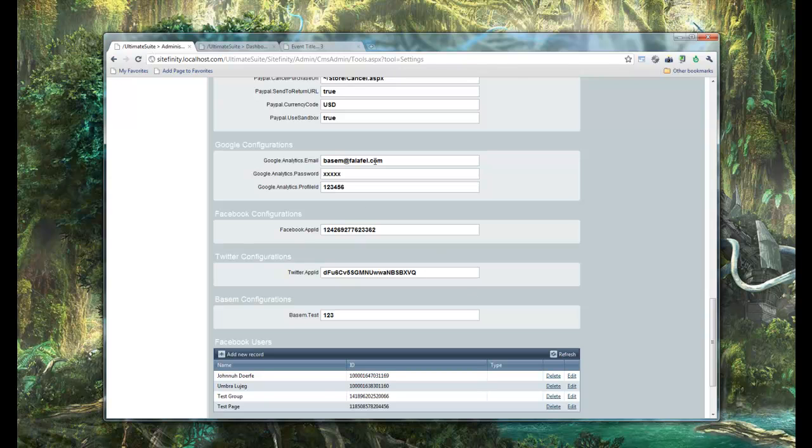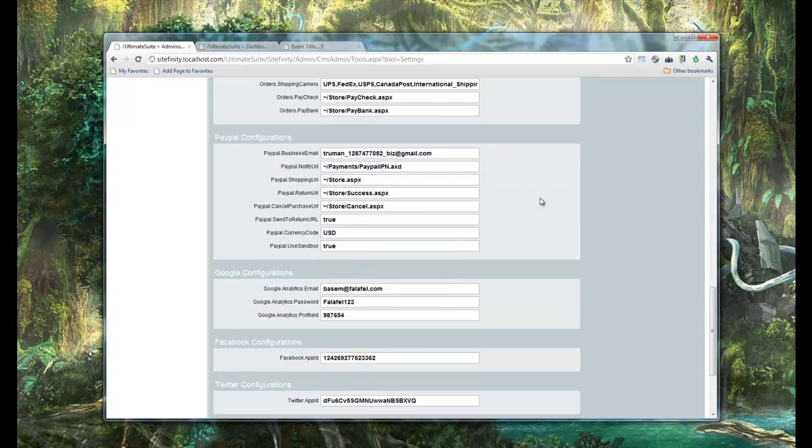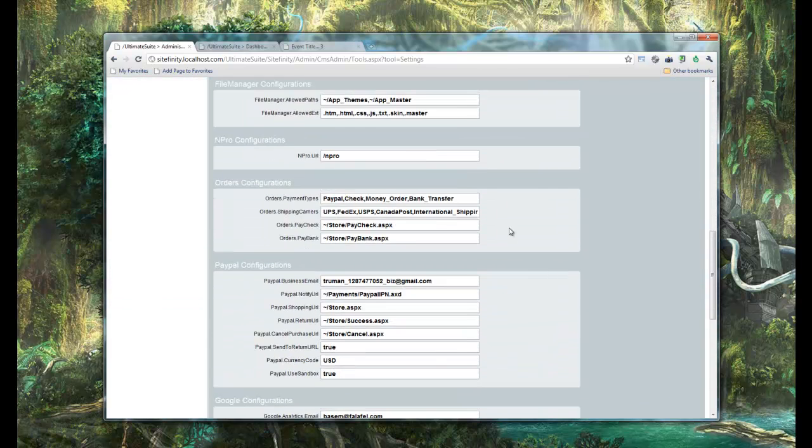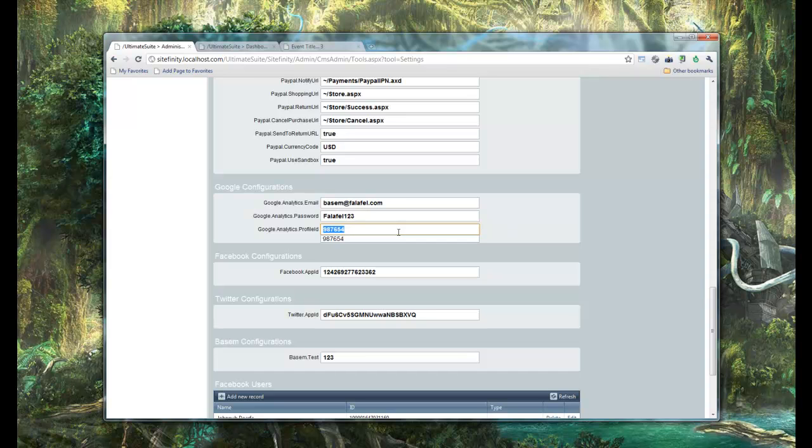So what I'm going to do is change these to real information, and for the purpose of this video I'll just go ahead and put the demo one. Okay. Something I wanted to mention here is this is the profile ID of your Google Analytics. So you want to get that from your Google Analytics account and make sure you put that information here.